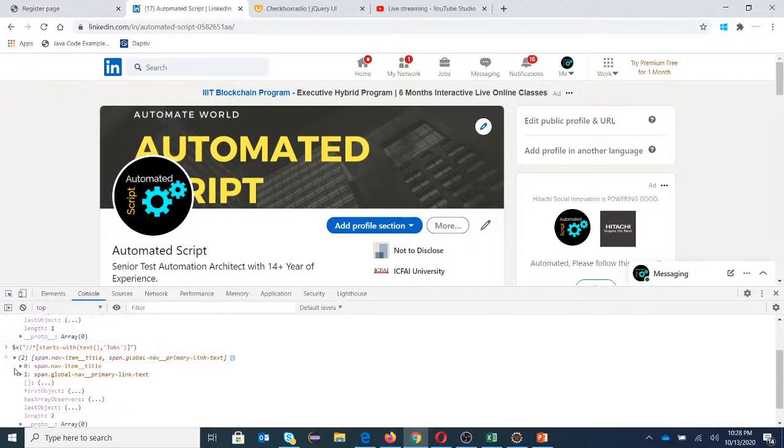So I know there are two elements. I think the first one is just high level and the second one is your jobs, because it has its title. The first one is its image, and the second one is the actual link text. The second one is your actual link text. This is how you can use this starts-with.